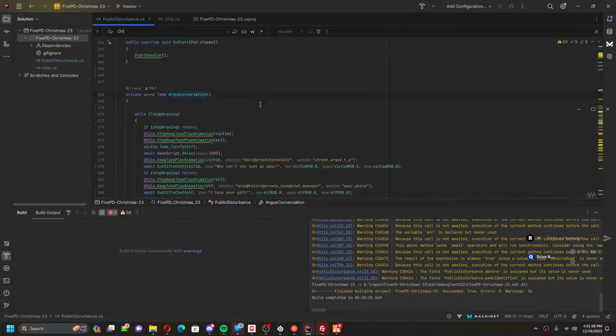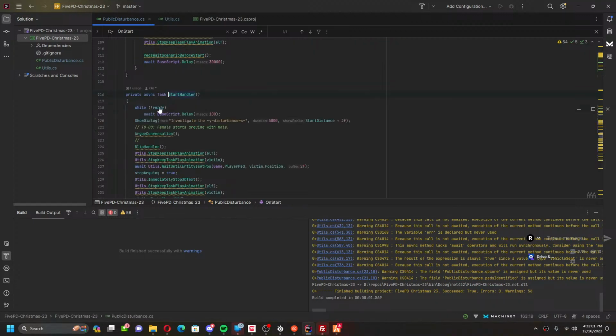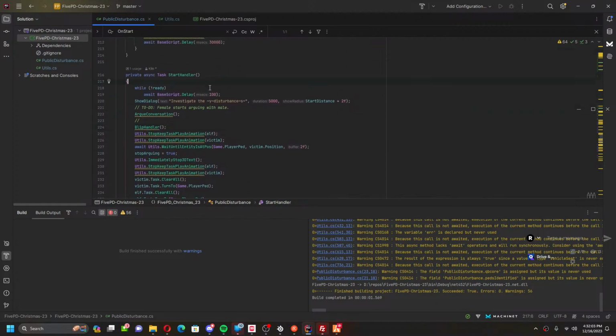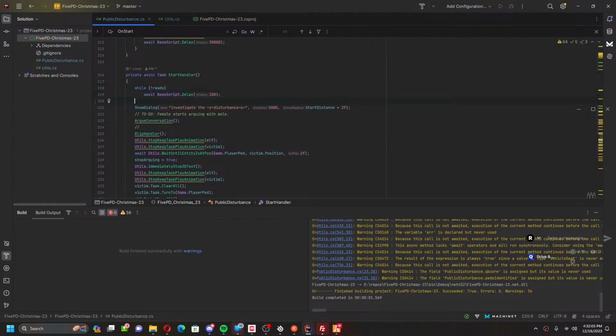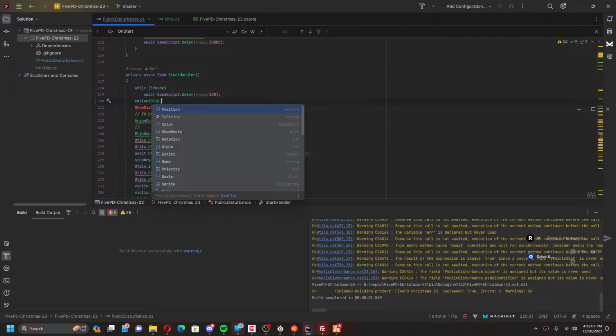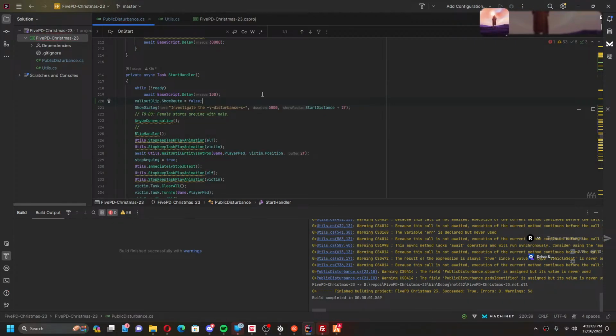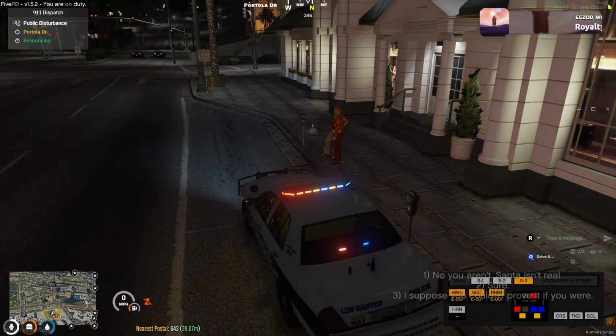So it's on start, and then inside the start handler here, as soon as it's ready, I'll do callout blip dot show route equals false. Easy, one line. Like I said, that's how you fix that.